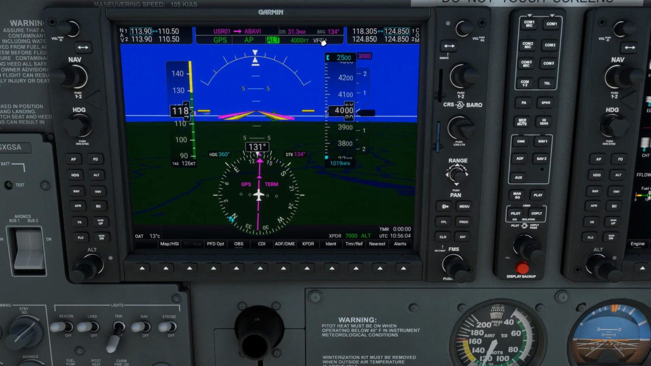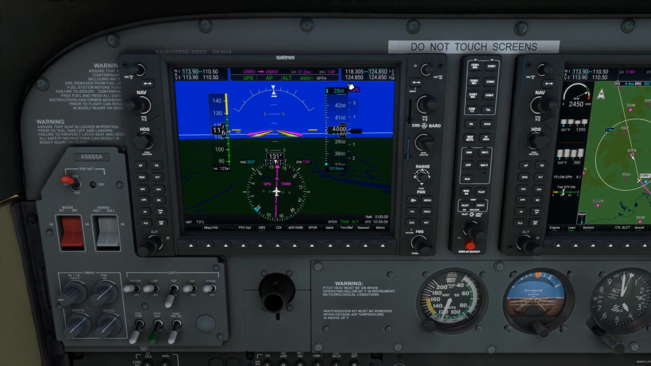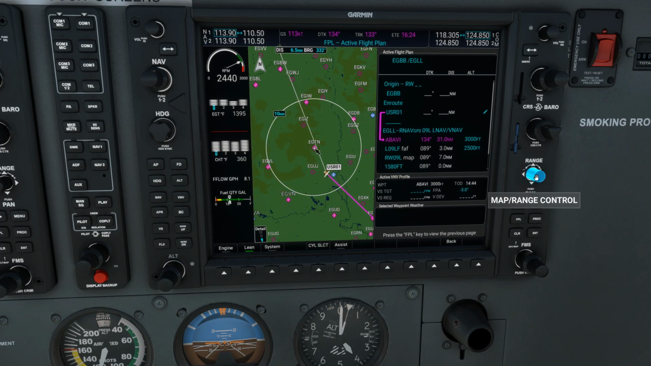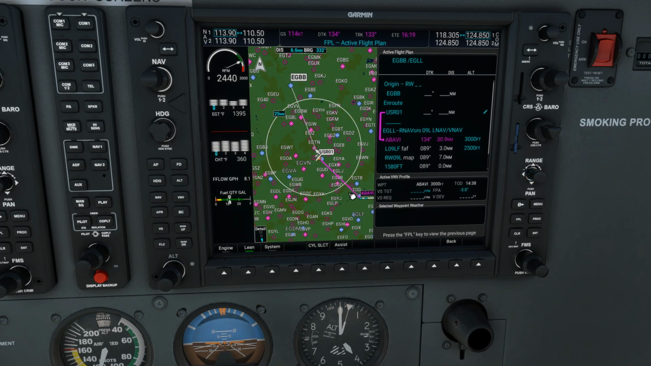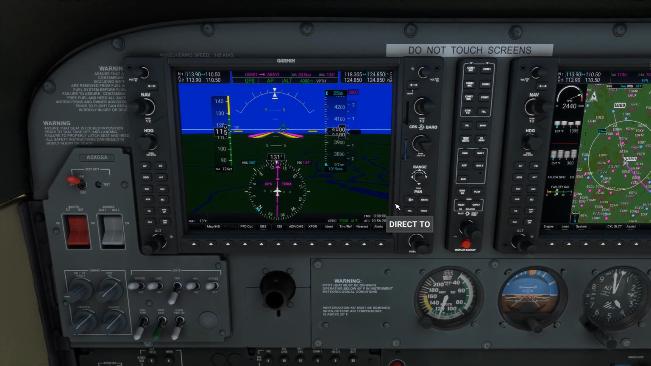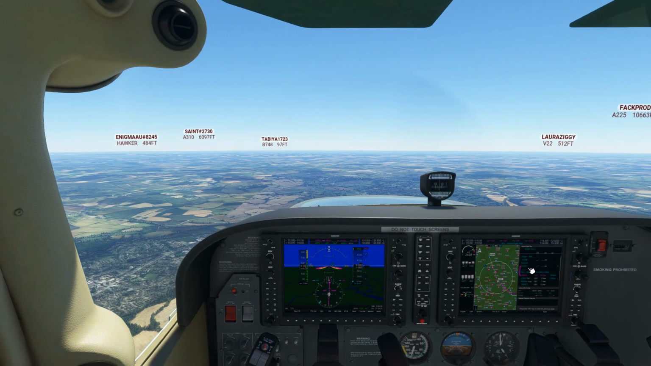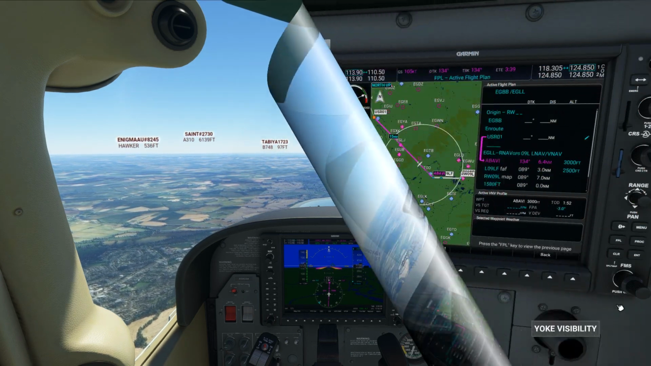Still got VNAV armed. I'll keep it armed, because once we get nearer to this top of descent, which is currently 14 minutes out, let's range out. So top of descent will be there just before we get to our approach fix. So right here. Once we reach that, you'll get a new vertical speed target and new vertical speed required once we get nearer to that approach fix. So there you go. Just going to keep an eye on my speed and my aircraft. Everything looks fine. And I'll bring you back when we get nearer to that top of descent.